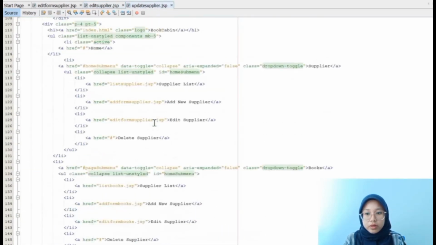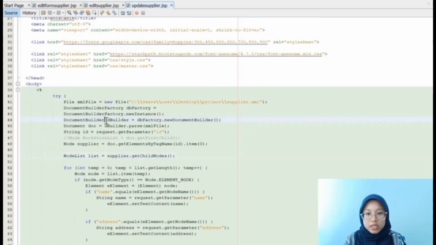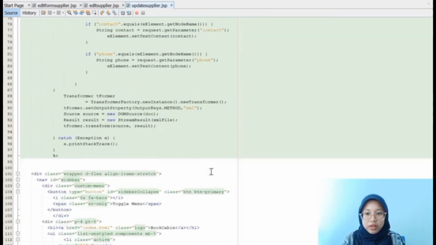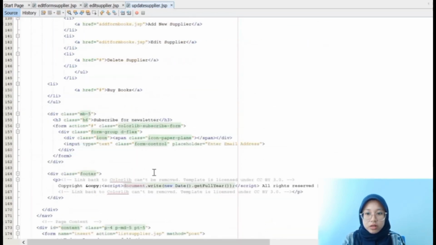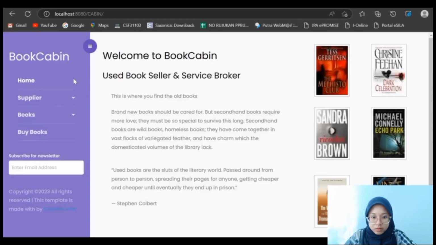For the update supplier coding, dbBuilder.parse is to parse the content of the given input source as an XML document and return a new DOM document object. After the edit, the data is updated. It will show that the record was updated successfully.